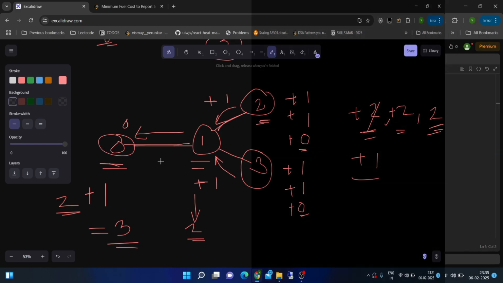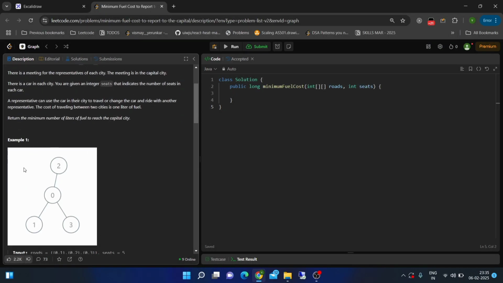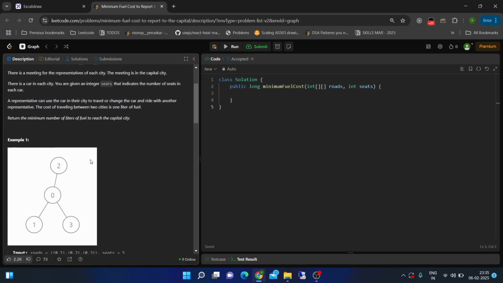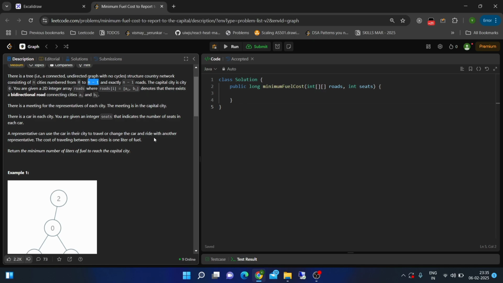Okay, so let's see the code now. Let's try to see what the number of nodes is first. Now it is mentioned that we are given n-1 edges, and as there is only a single edge between any two nodes, and we have n-1 edges, hence the number of nodes is n equal to roads.length plus 1. Okay, then I'll make an adjacency list here to store this graph. And then we'll just fill this with empty lists.